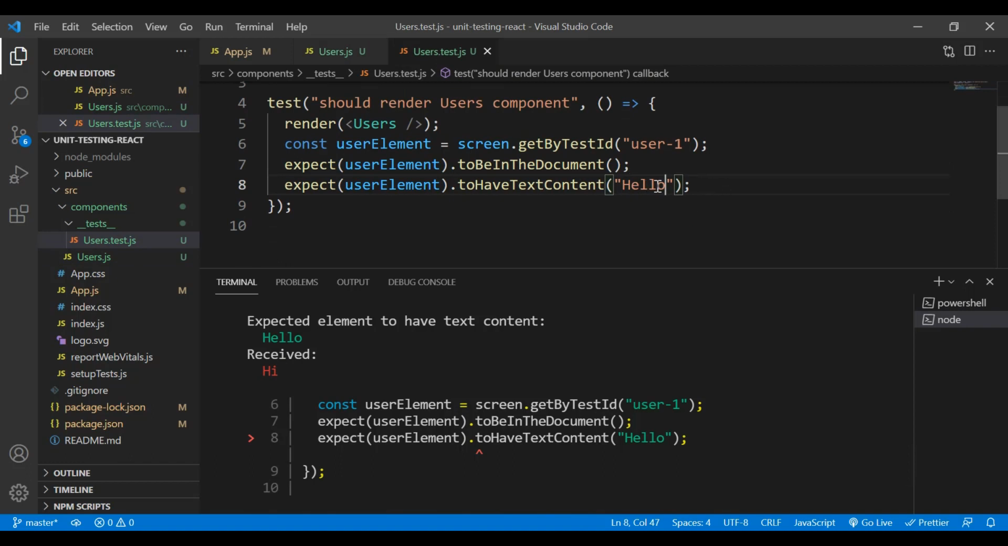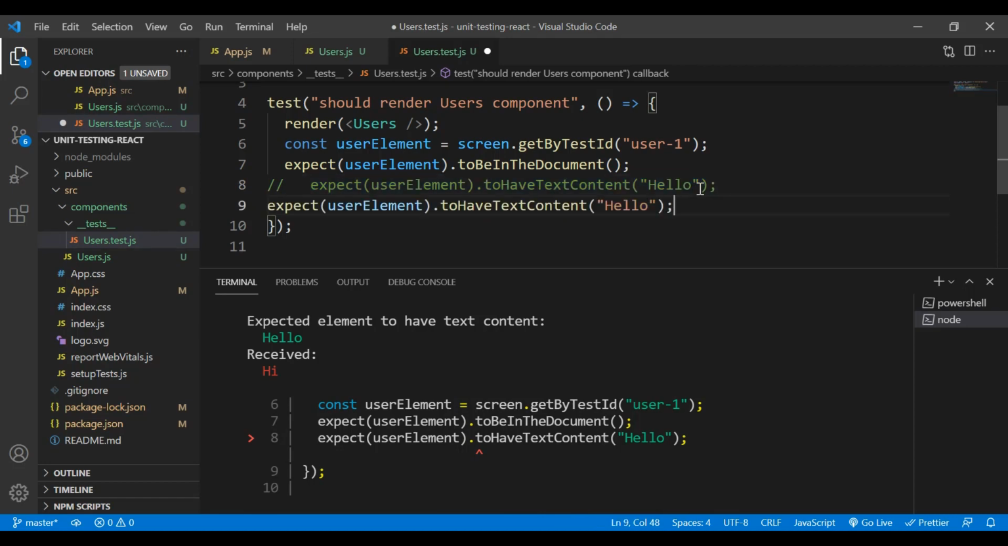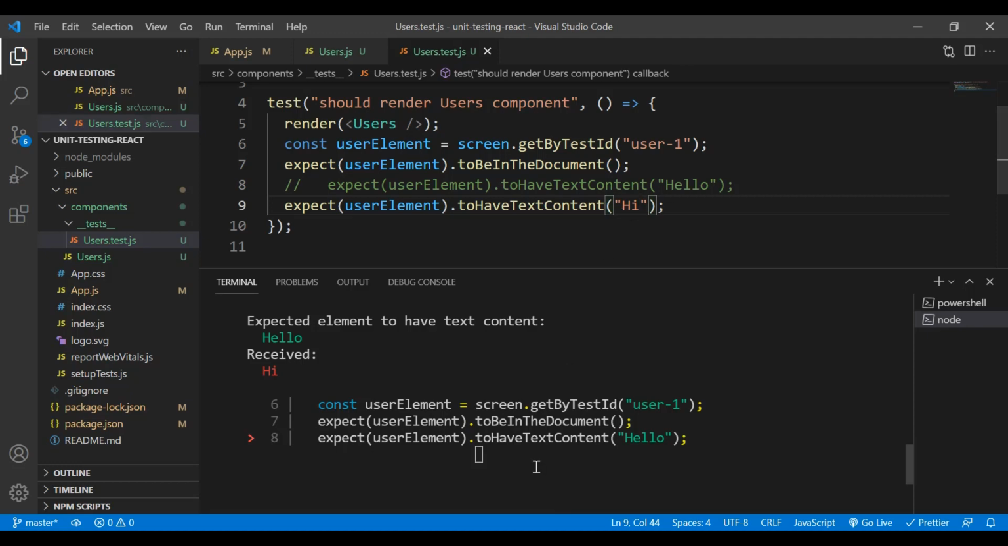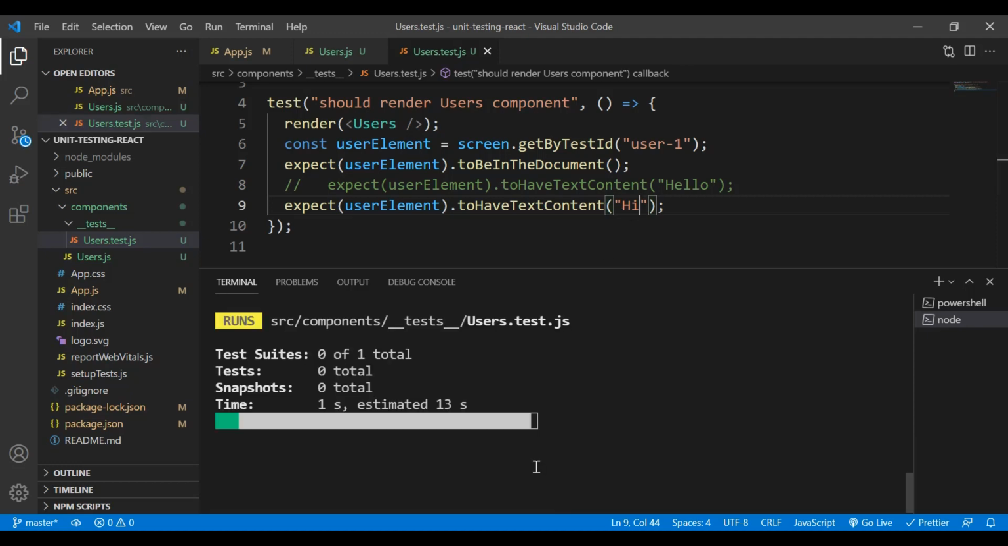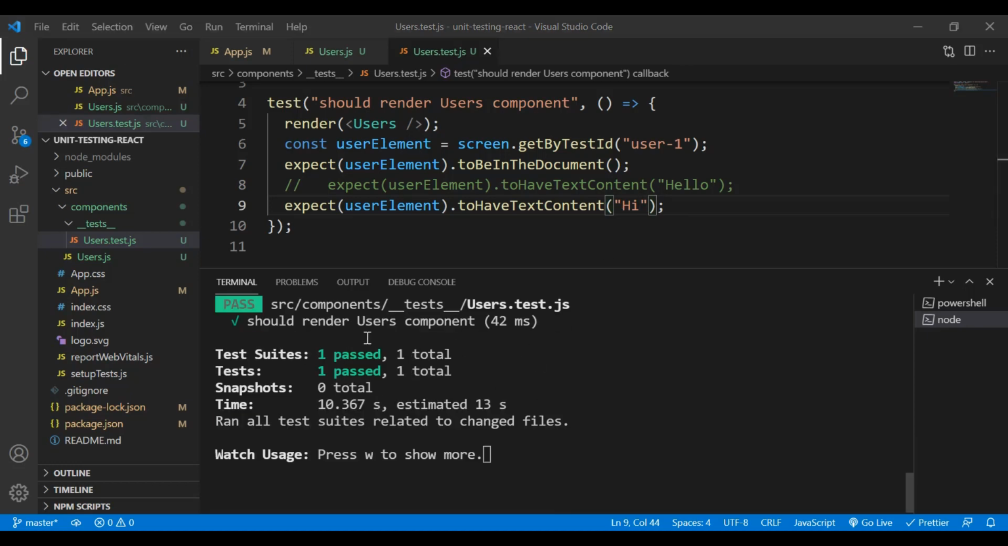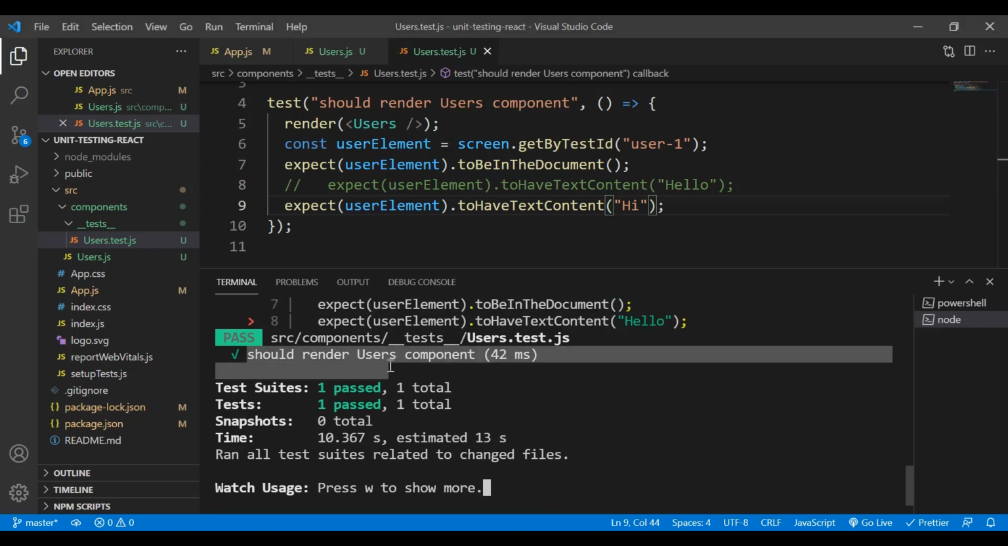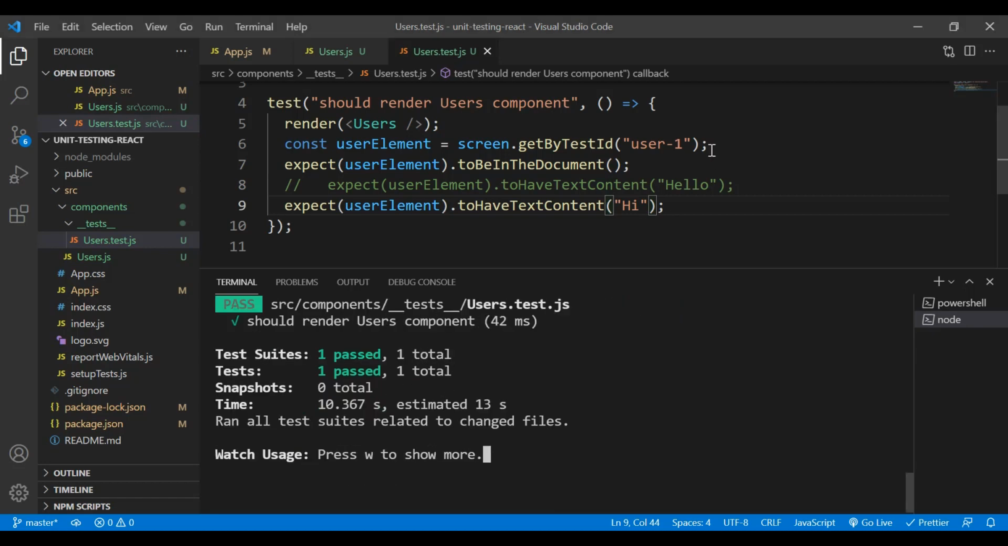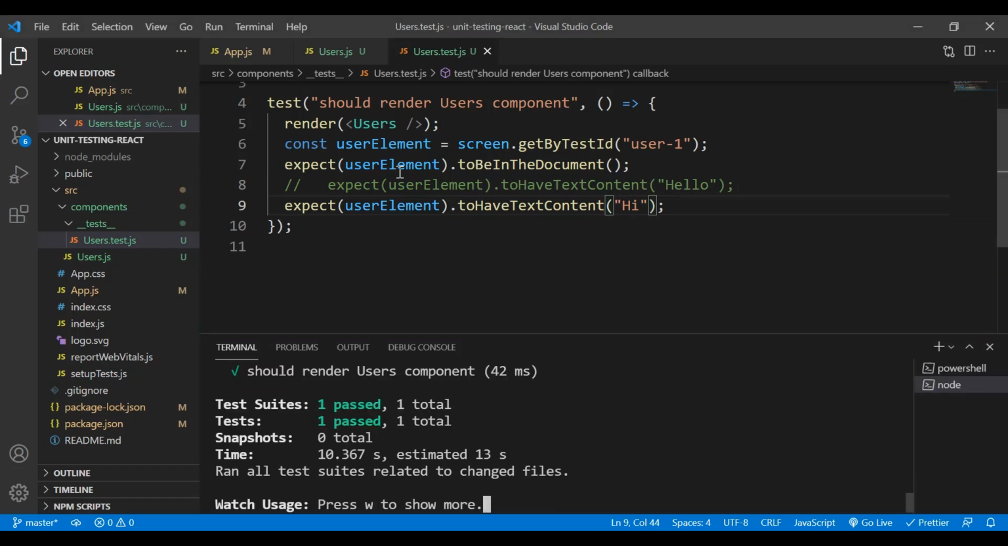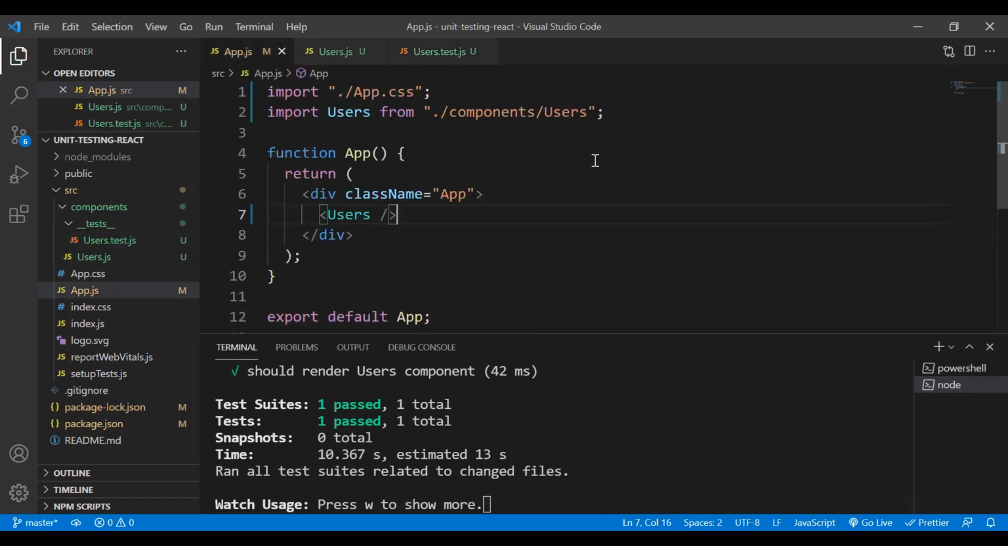We just need to change this text here from hello to hi. So let me just comment this one, copy that, paste it down here, and change this to hi. So when I save this, the test should now pass. Okay guys, so here you can see should render user component with this text saying hi, and yep, we now pass the test. So next I want to show you is to create a list of users.